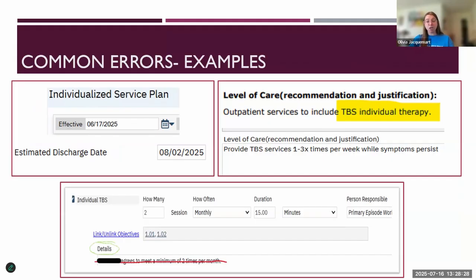The estimated discharge date needs to be 1 year out from the effective date. So over here, we can see our effective date, 6/17/2025, but the estimated discharge date is 8/2/2025. It does not align. So the level of care, we can see this example says outpatient services to include TBS individual therapy. However, our level of care section needs to establish what services are being recommended for what diagnosis and by what licensed professional's assessment. Also, TBS is not a therapy program.